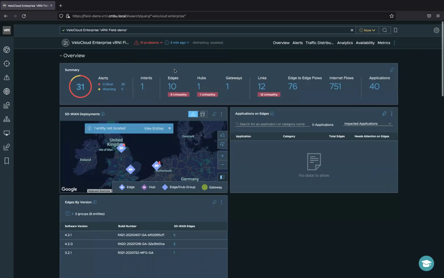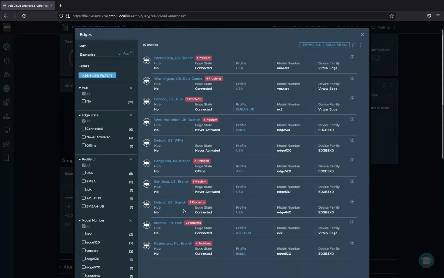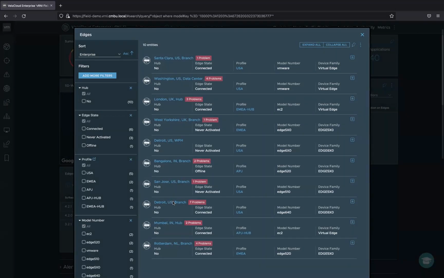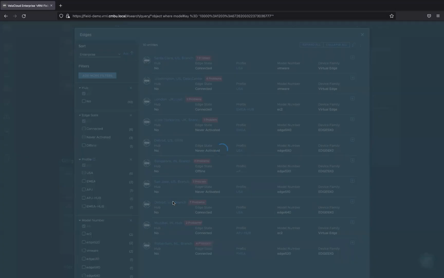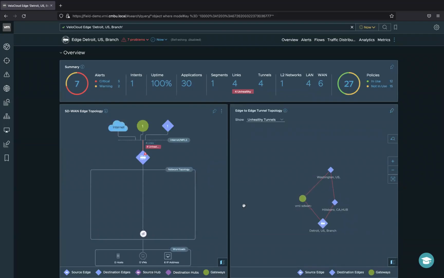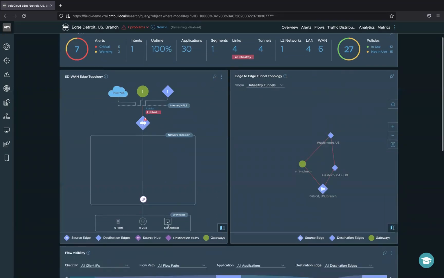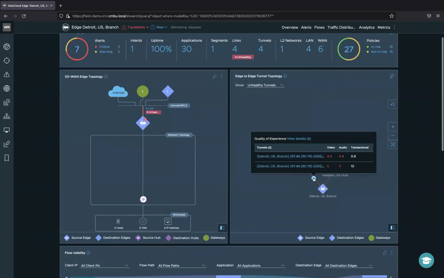Good. So now if I want to see more information about edges, I can select one of them. So now I'm inside one location, the Detroit branch, and I can see the overall topology. I can see that behind this VeloCloud Edge, I have 6 IP addresses. I can see the SD-WAN tunnels and their quality of experience.